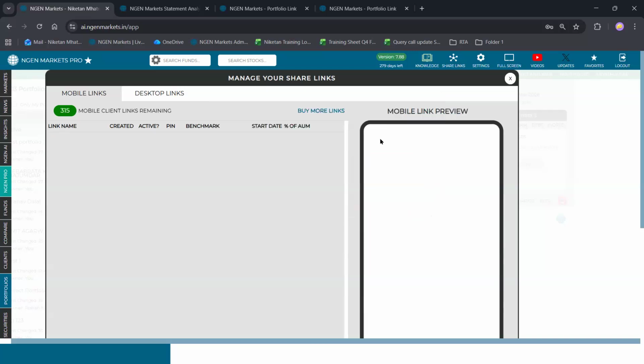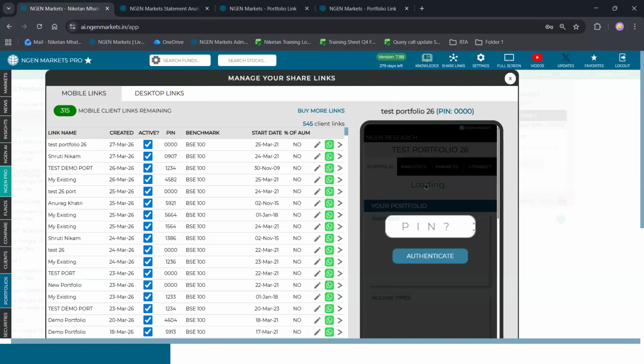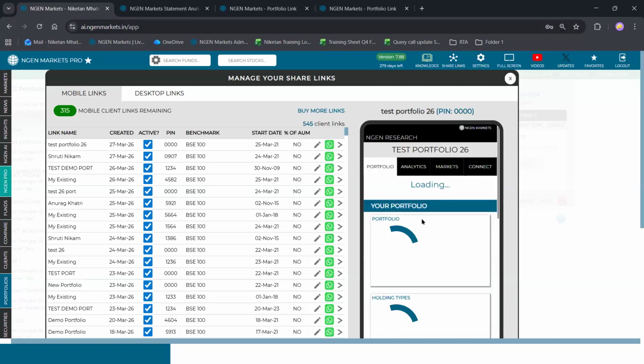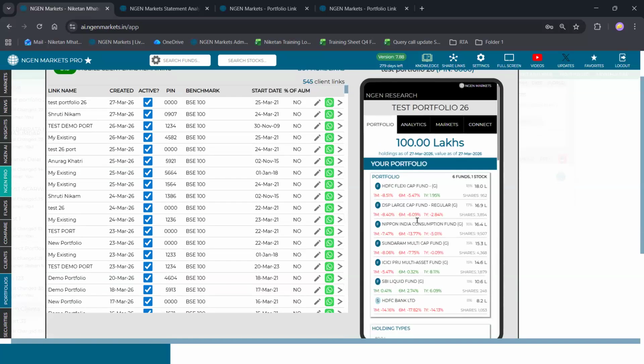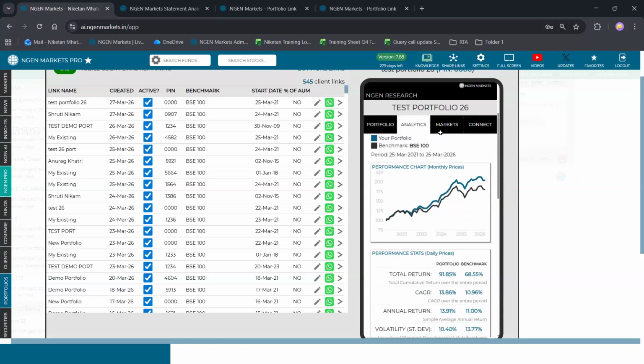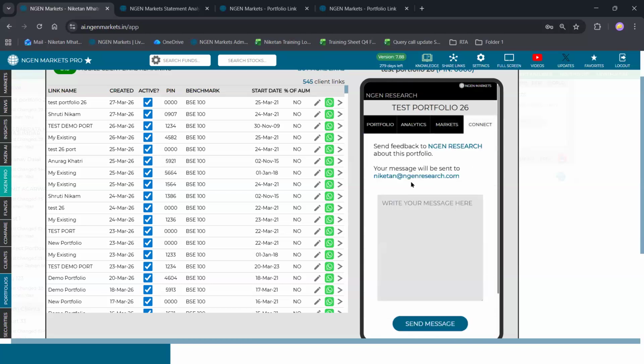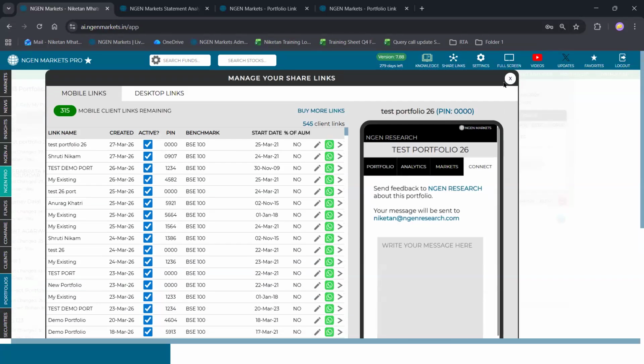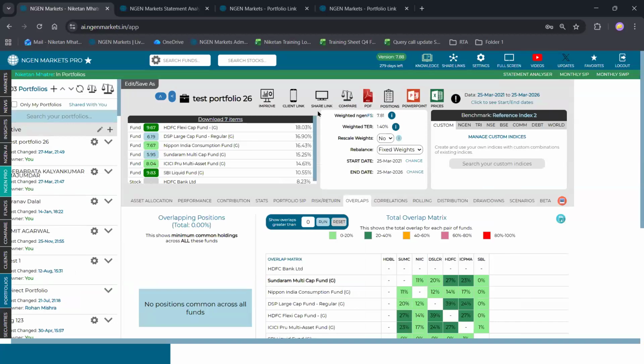And also besides here, we have an option in which you can see the mobile link preview also. So if I just put in the pin here, you are able to see its portfolio information. Then you can see the analytics page, markets, and the last one, which will be connect. So like this, you can use both options, the share link or the client link.